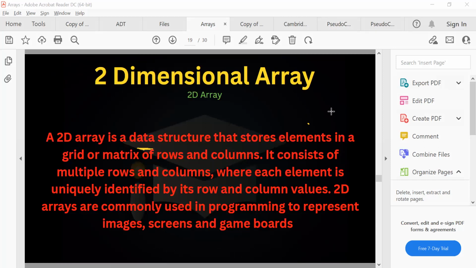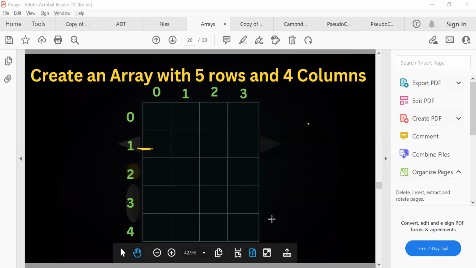Okay. So a two-dimensional array, a 2D array, is a data structure that stores elements in a grid or matrix of rows and columns. It consists of multiple rows and multiple columns where each element is uniquely identified by its row and column values. So we use 2D arrays in images, in screens, in game boards. Okay, so this is a 2D array.